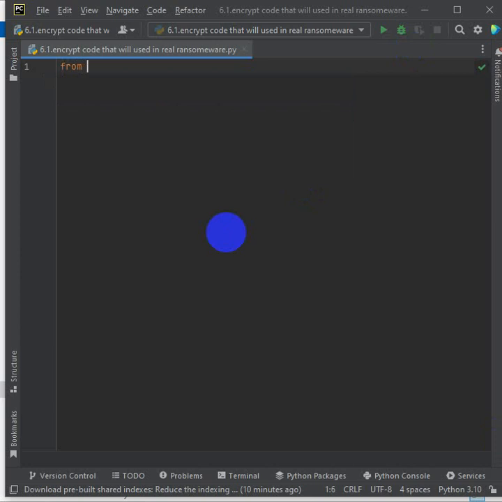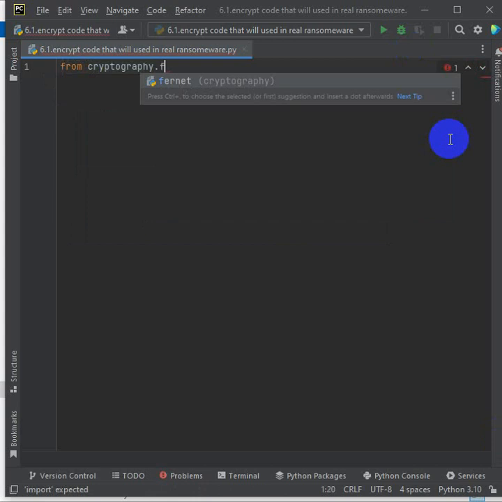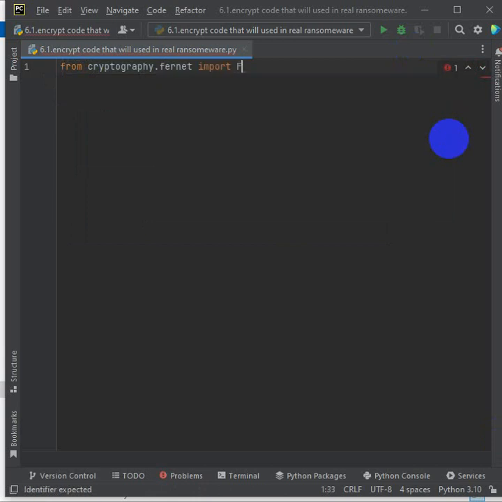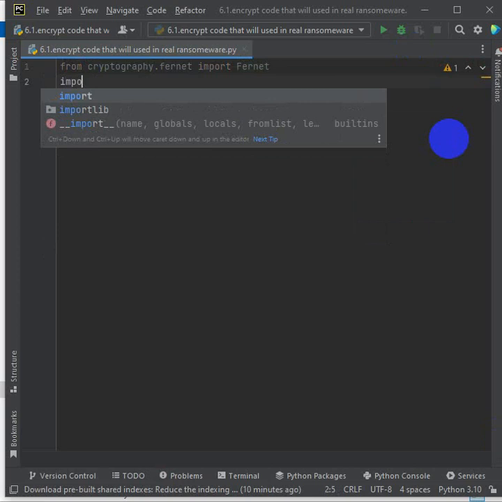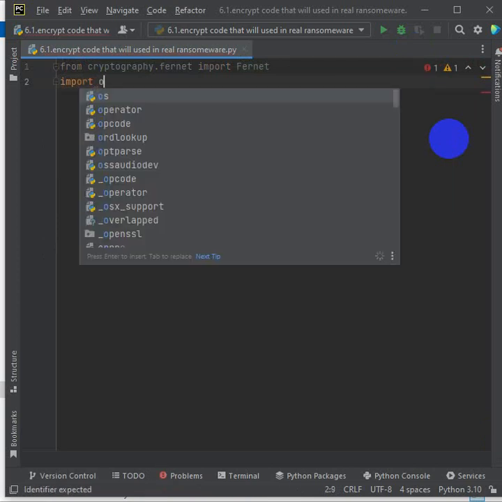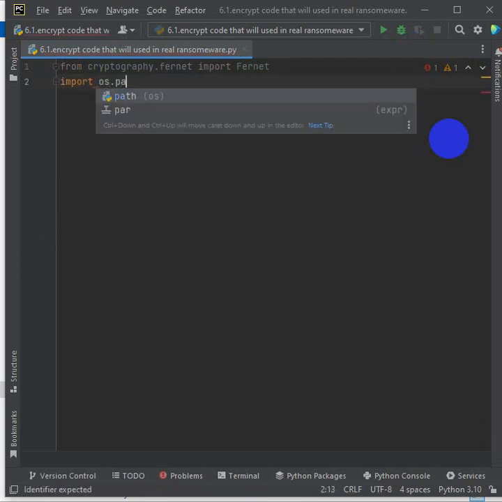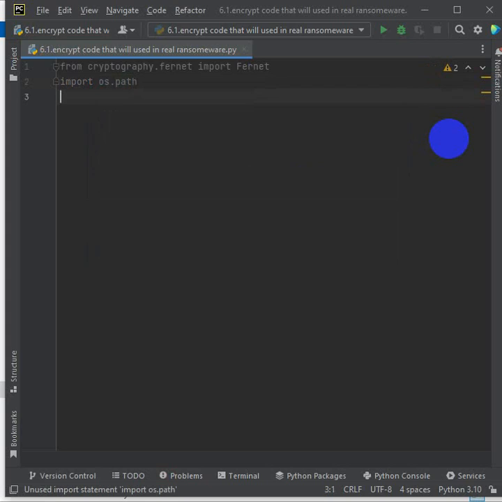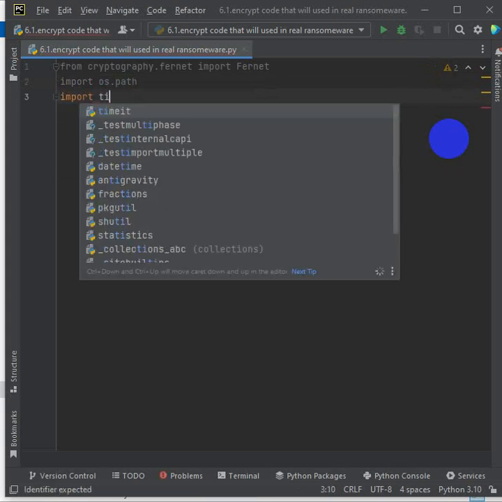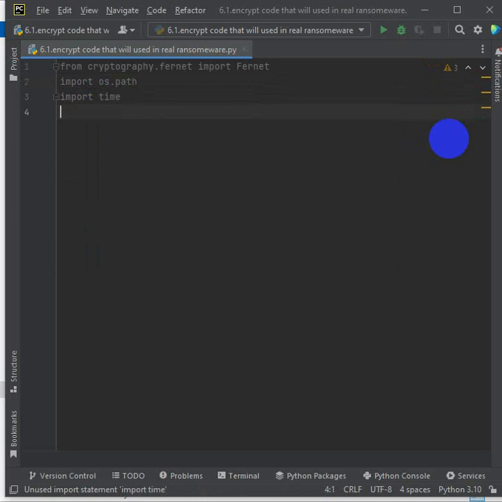First, I will import the required library, cryptography. From cryptography.fernet, import the Fernet module, and also import os.path, which makes us reach the file, and also import the time module, which we'll use to measure the time of the encryption process.